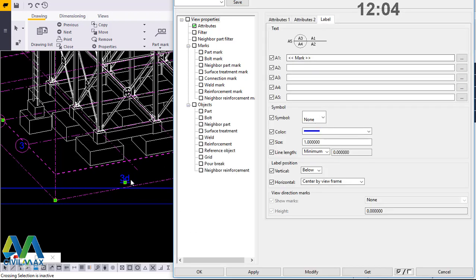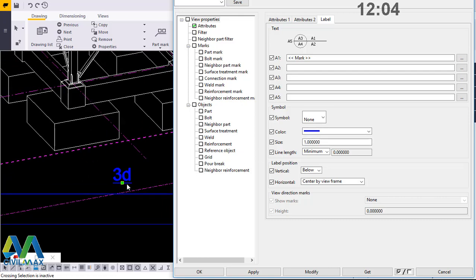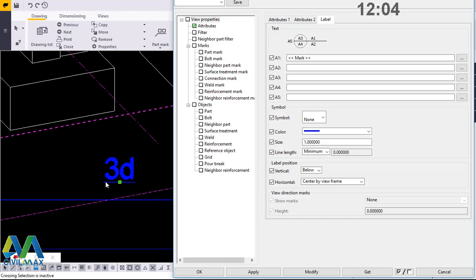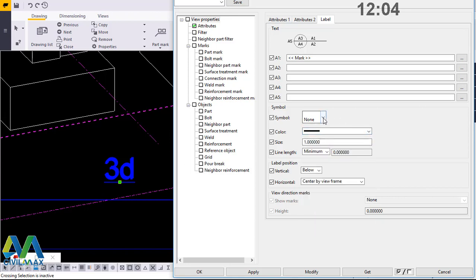Under labels, I want to change this text color and feed another description here apart from 3D. Now you can see this text has a line. The line is blue. This is the blue line. We'll change this to white or black, and we'll add a symbol there. Then we'll go straight now to text itself.